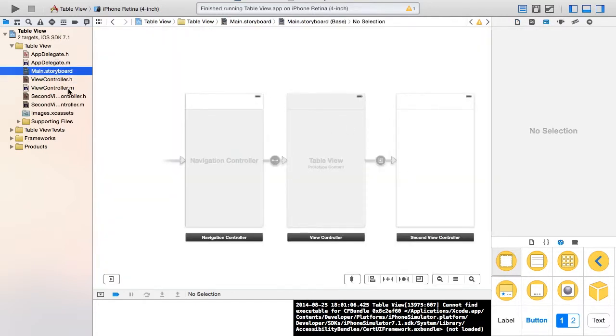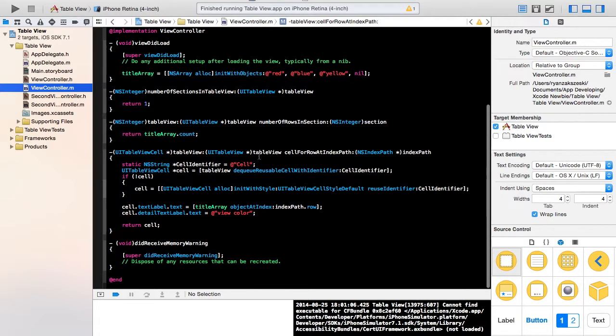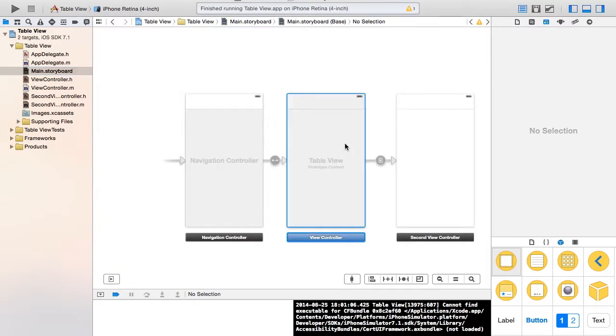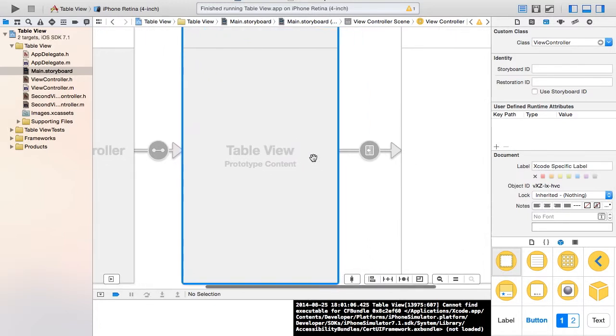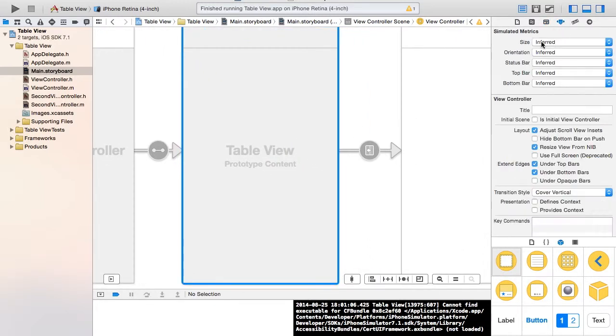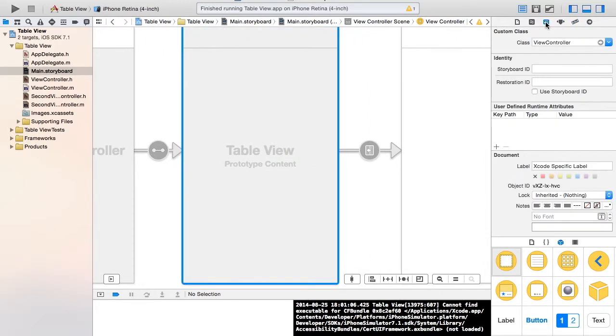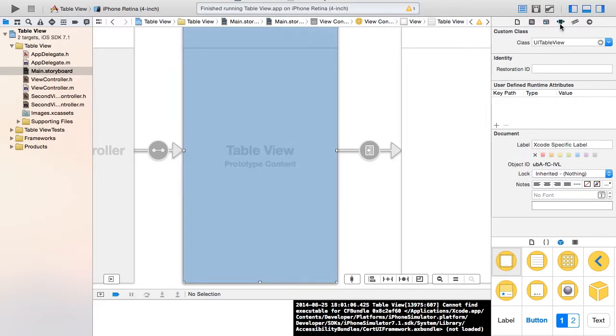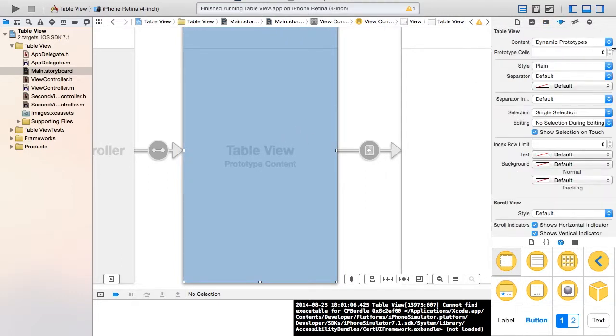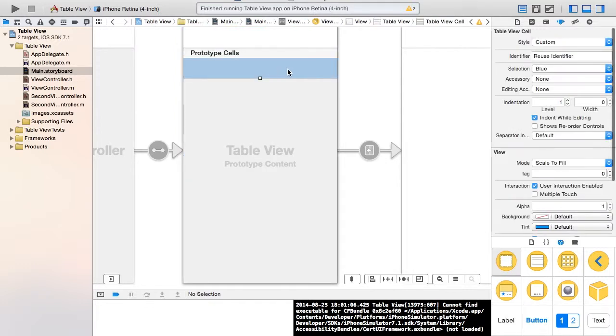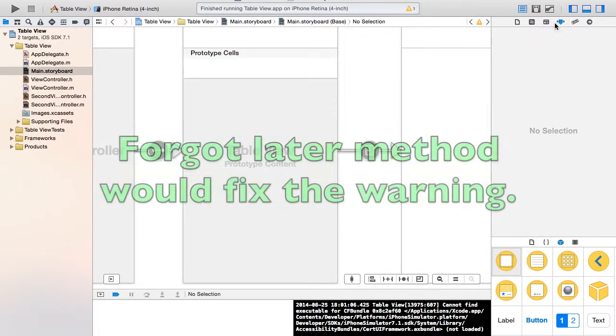So if you remember, when we put in cell here, where did that come from? Where did it come from? Well, where it should have come from is this table view. So if you go into the attributes inspector on the table view, we can create a prototype cell here. So here's our cell, here's the reuse identifier. So if we just type in cell, that error goes away.